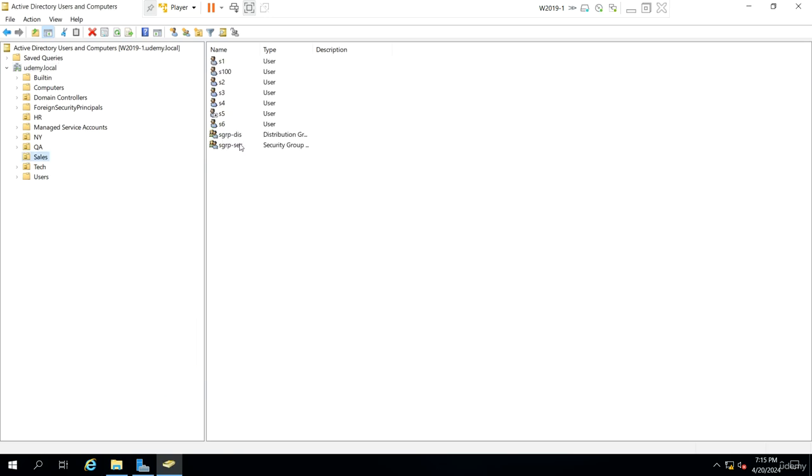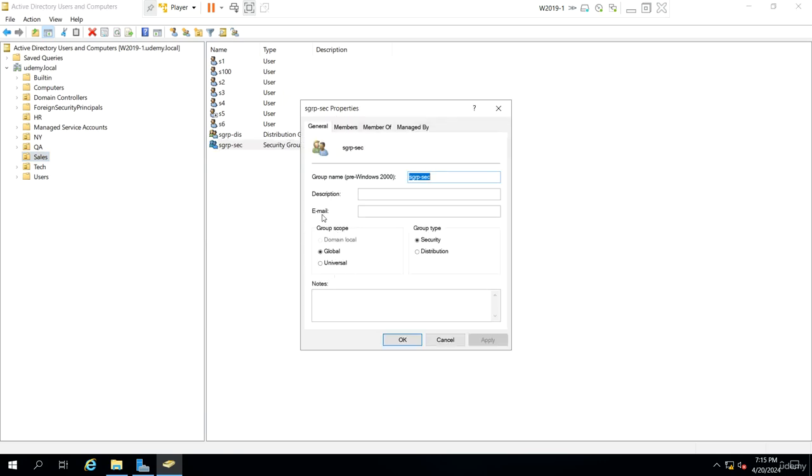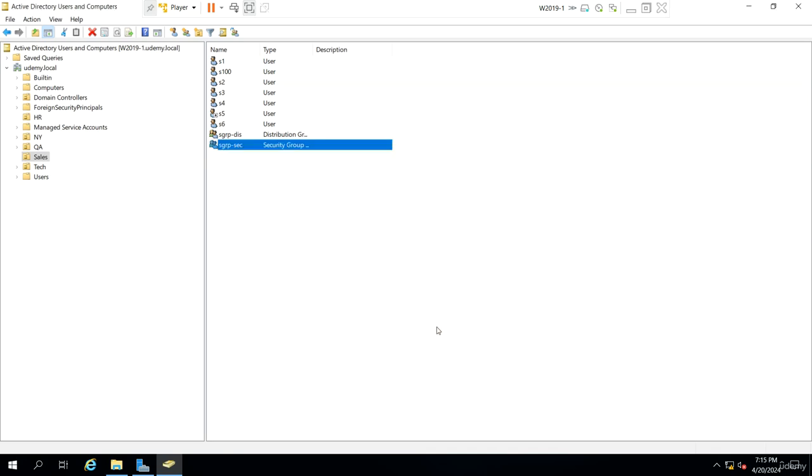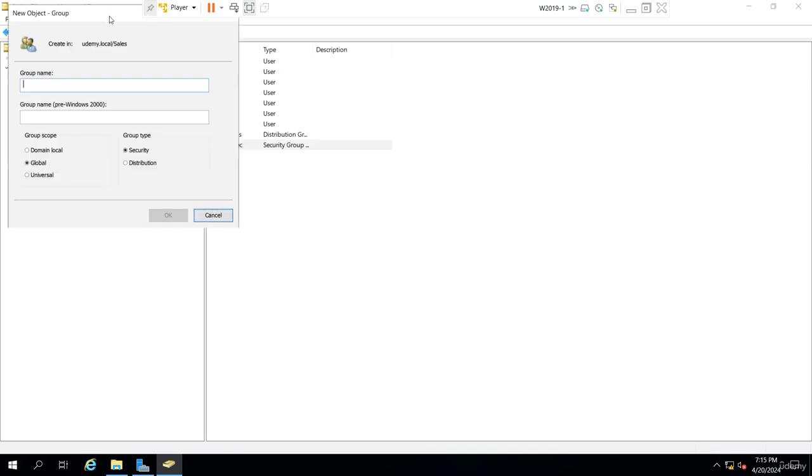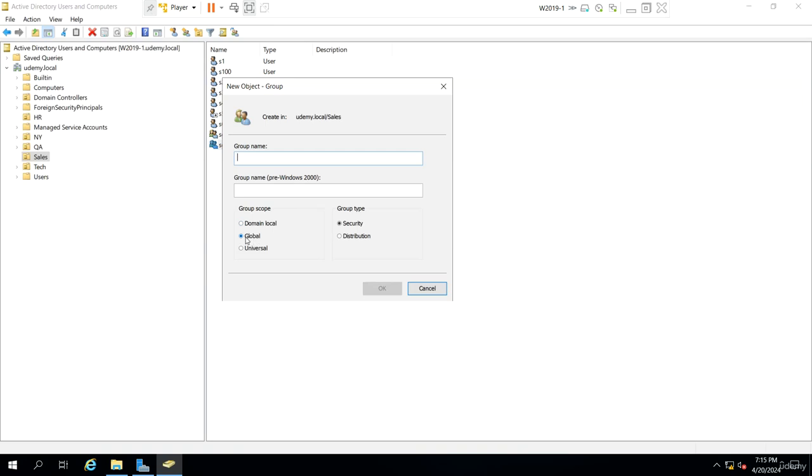Well, if I go back, there's an actual scope. There's domain local, there's global, and there's universal. What is the difference between them? If I click on the two faces again, I can see that by default it goes to global. What does a global group mean? It means the members of this group can only be from the same domain. That's what a global group is.